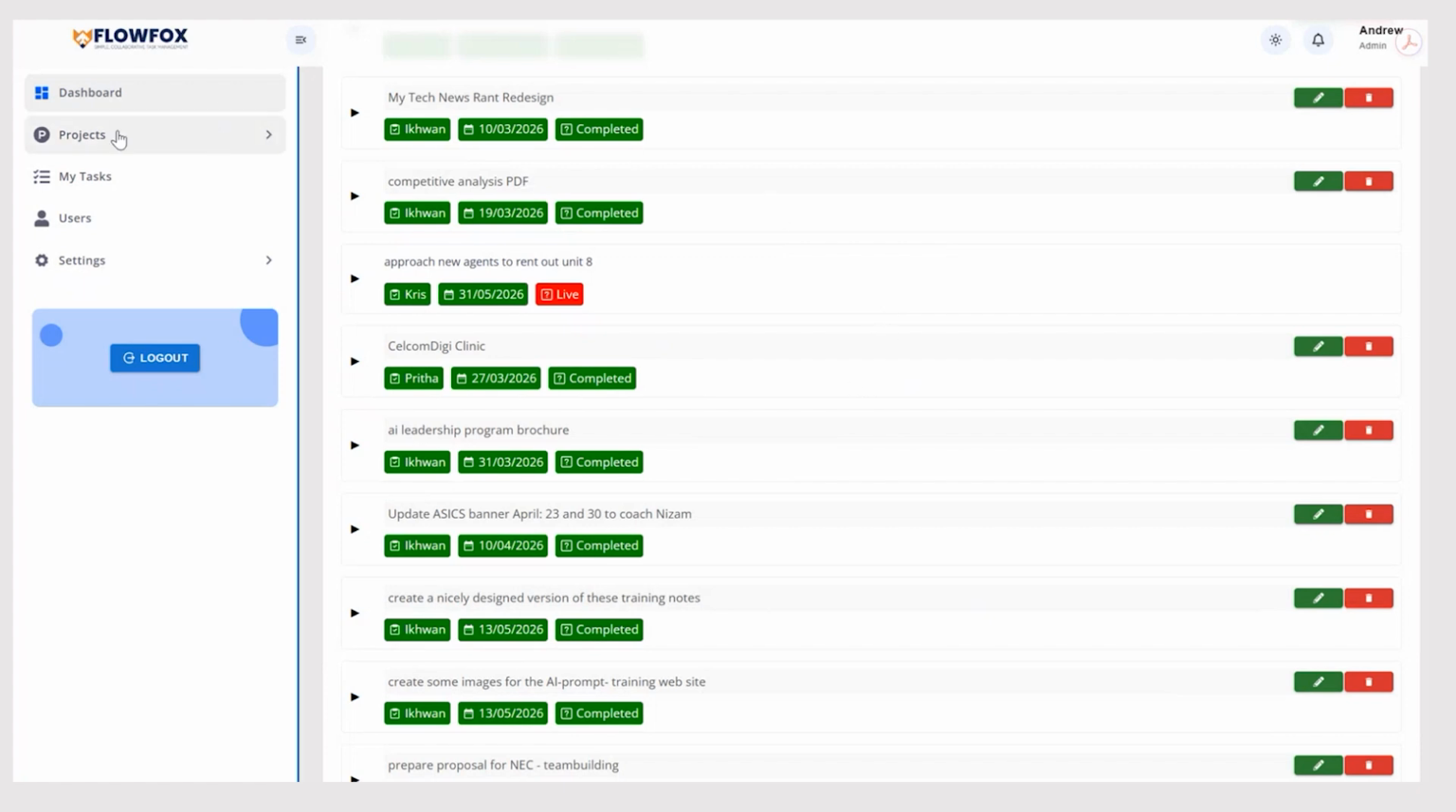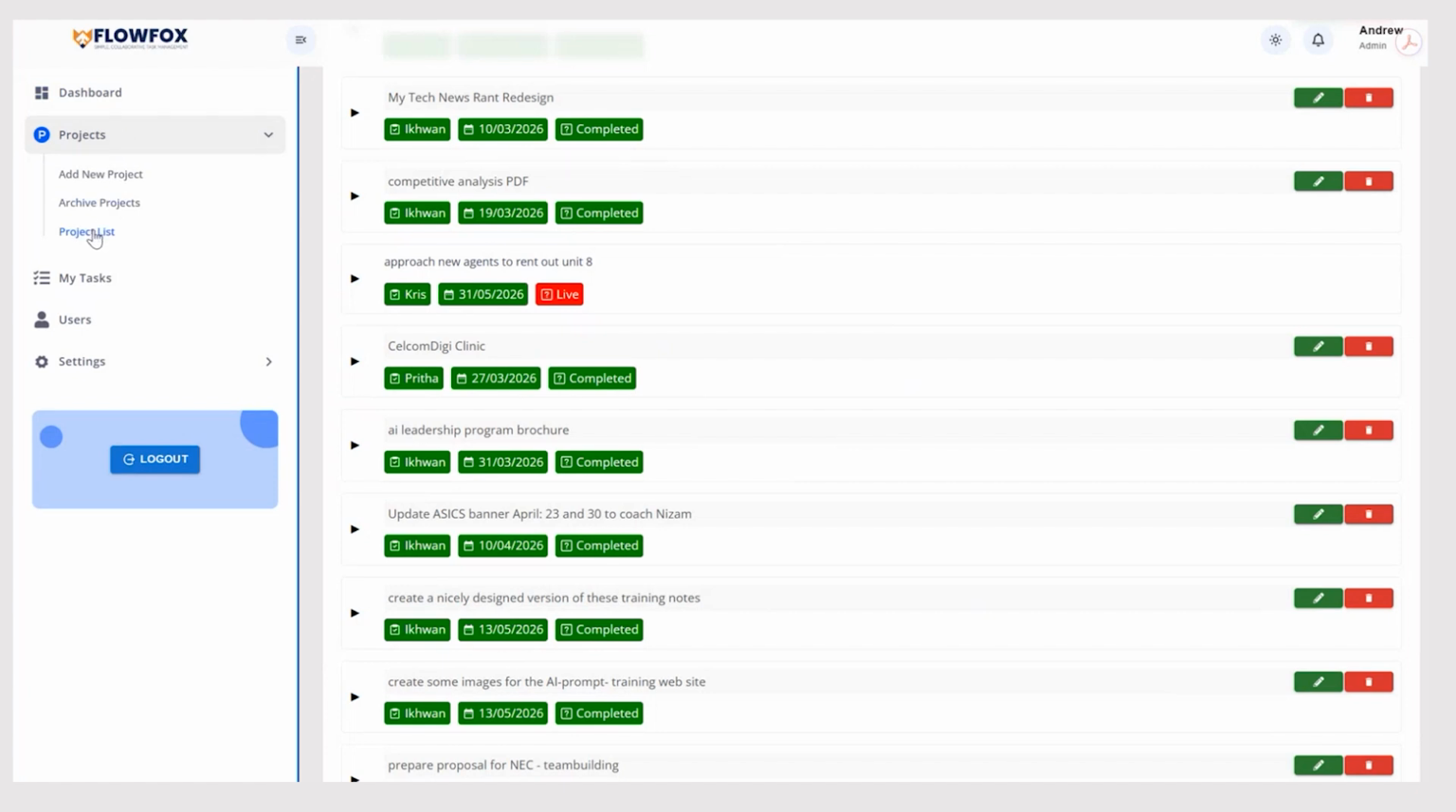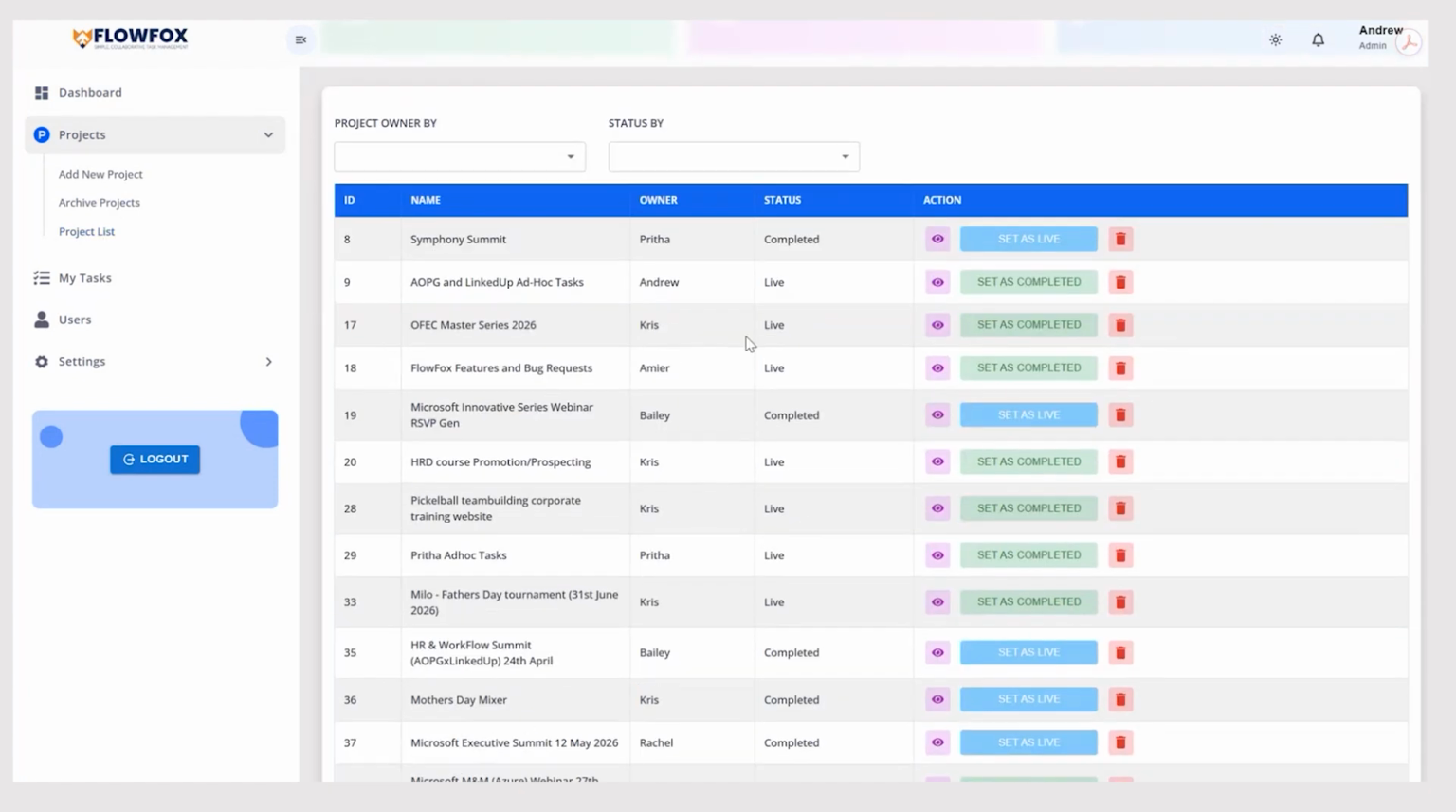So if we go back to the project list, you can see that some projects have completed. The admin can set those projects back to live. I won't do that, but there's the button. No one else can do that. Default users cannot. And likewise, any user can set a live project to completed, but only an admin can reset a completed project back to live. Also, only an admin can delete a project. No one else can delete it.